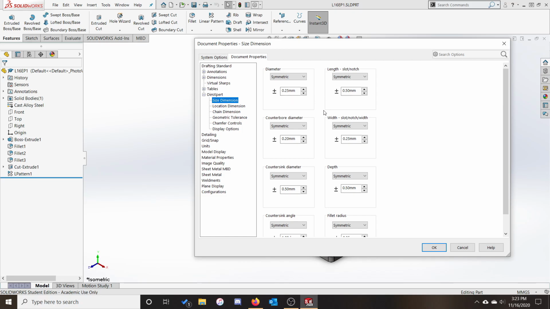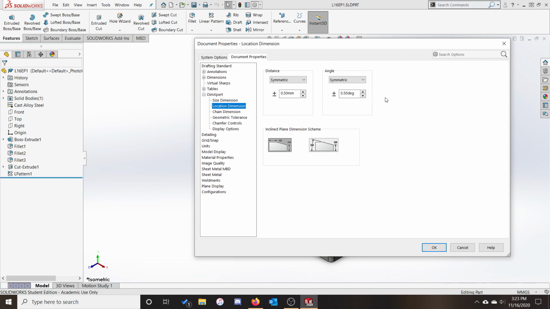We can specify tolerancing for the sizings and locations of different features within the model. Here I want to modify the location dimension. So instead of plus minus 0.5, we're going to go plus minus 0.25 millimeters. Additionally, we can change the default type from symmetric to bilateral or general, whichever one makes the most sense for the model that you're working on.